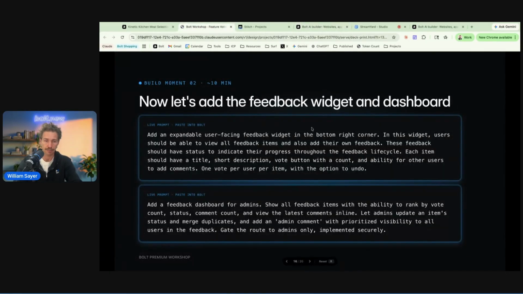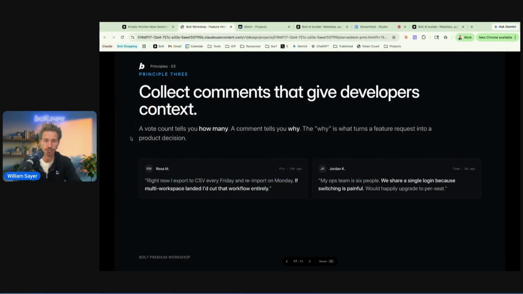Okay, we'll let that build out. Let's also jump back to our presentation. So here's an example of adding comments and how it can be useful when it comes to building out your roadmap.